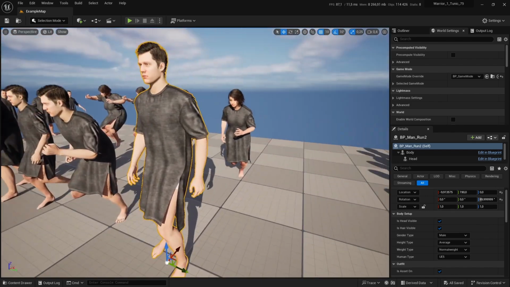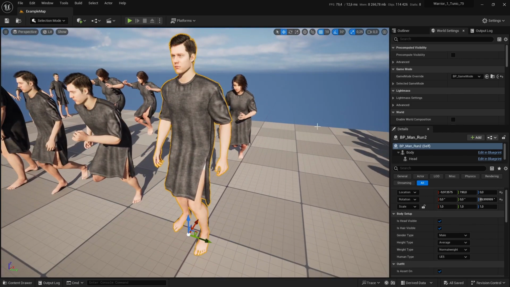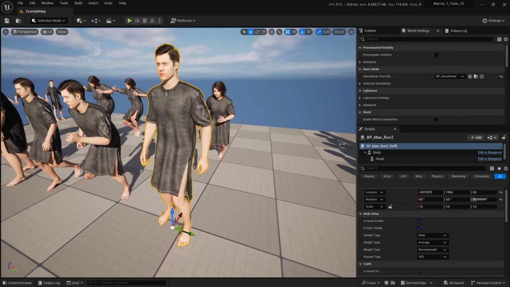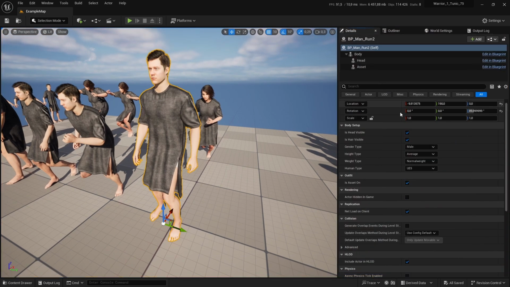All of our characters are essentially the same instance with different settings. In the Details panel, under Body Setup and Outfit toggles, you can see checkboxes and drop-downs that define the appearance of this character.